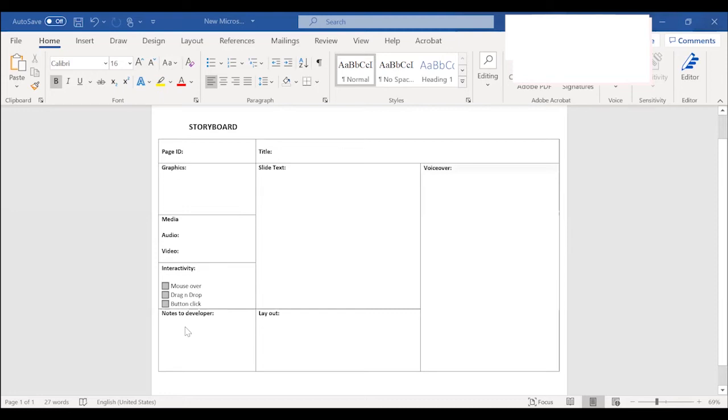The next term is notes to developer. These are basically the notes that are provided to the e-learning developer or the graphic developer. The final term is layout, and layout refers to how you want the course to be aligned inside the course. It could be center aligned, left aligned, or right aligned. Basically, the more comprehensive the information given in this document, the greater the chance of having a better, interactive and authentic course.